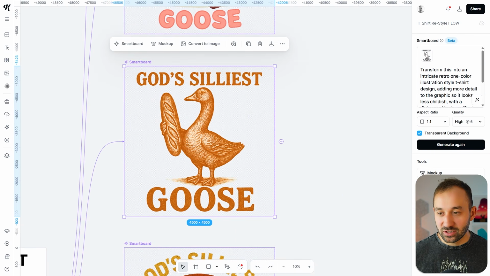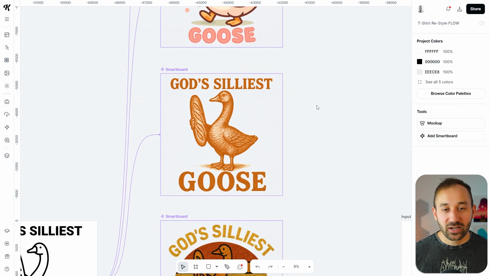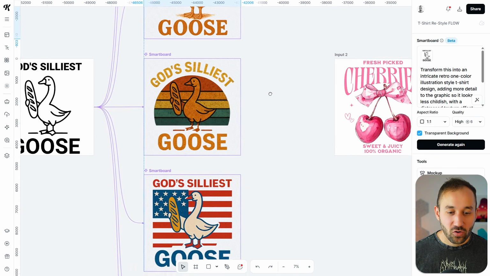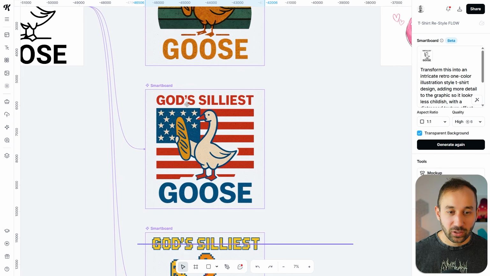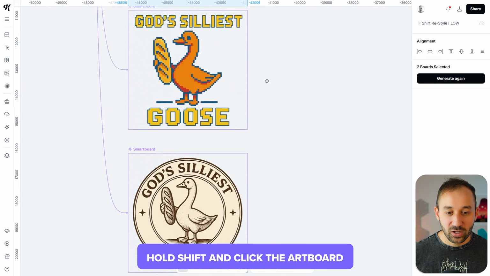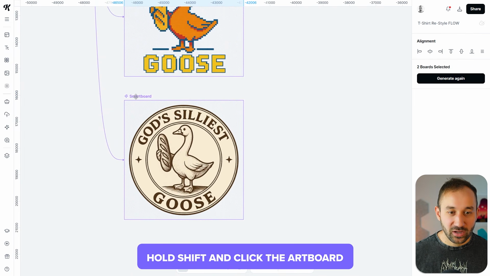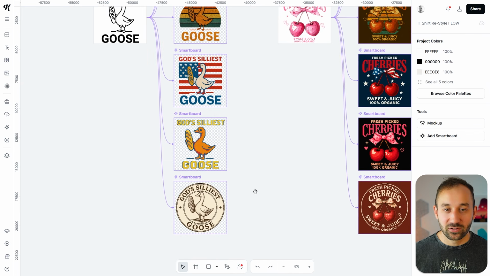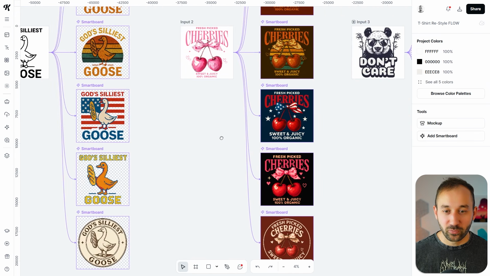You can still change the settings or make adjustments to the prompt as well if you want to. And you can also select just a couple or 3 smartboards. So if we click on this one, let's say you also want the American flag one, then you just hold down Shift on your keyboard and then click on that smartboard that you want. And let's say this badge as well. Okay, Shift and click. And now we have 3 boards selected and we can generate them again, just to save some credits so you don't have to generate everything in bulk. You just do the ones that you want.